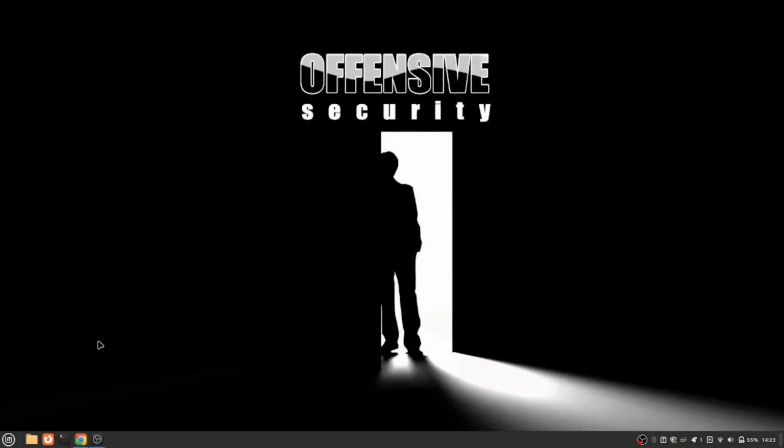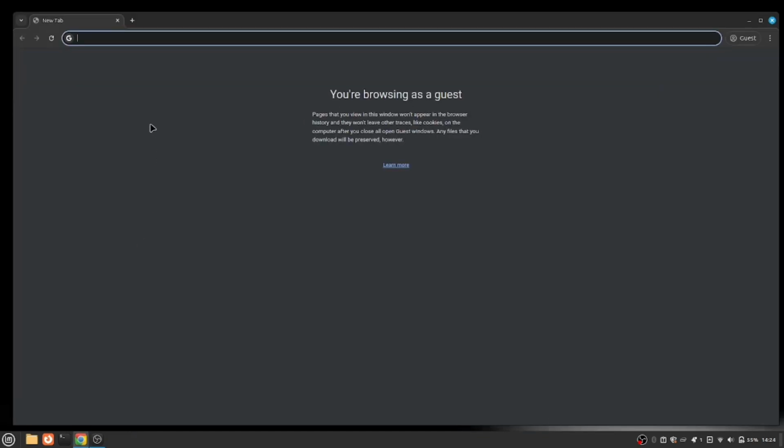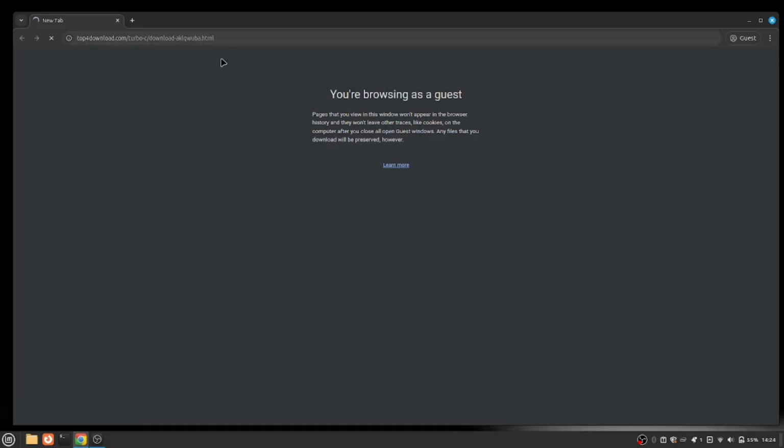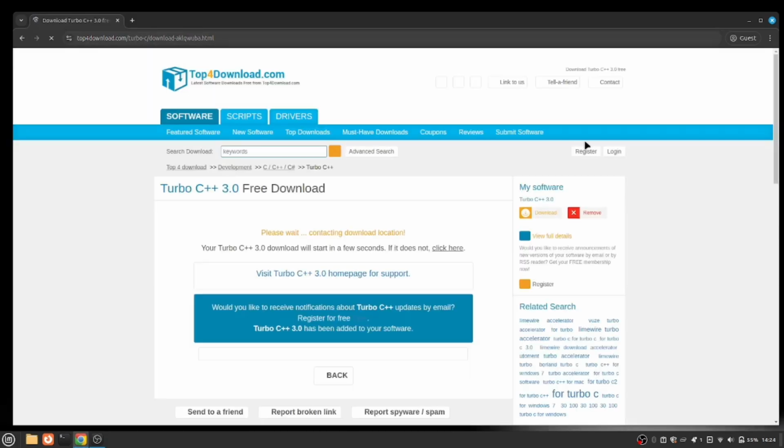Now we need to install Turbo C++. For that, open any browser and copy the link from the description and paste it in your browser. Once you open the link, your download will automatically begin.